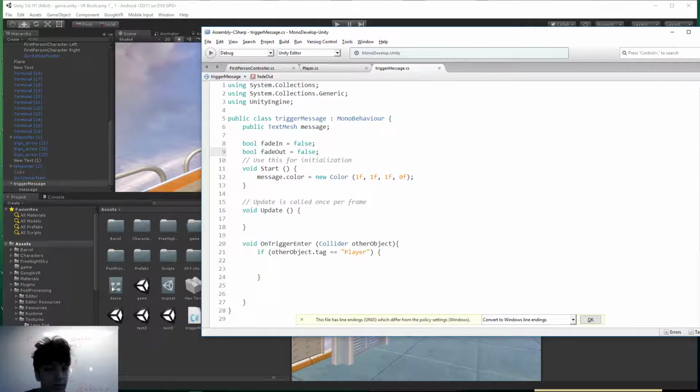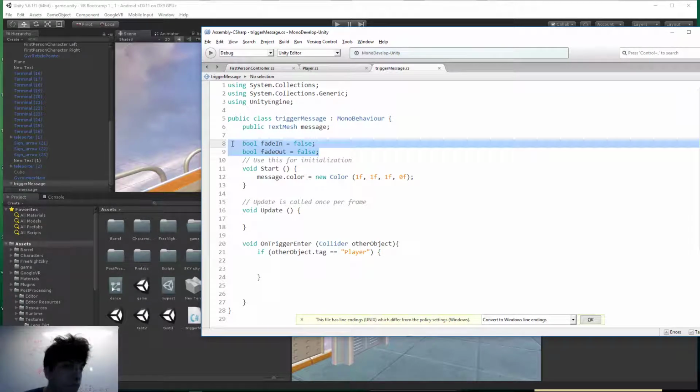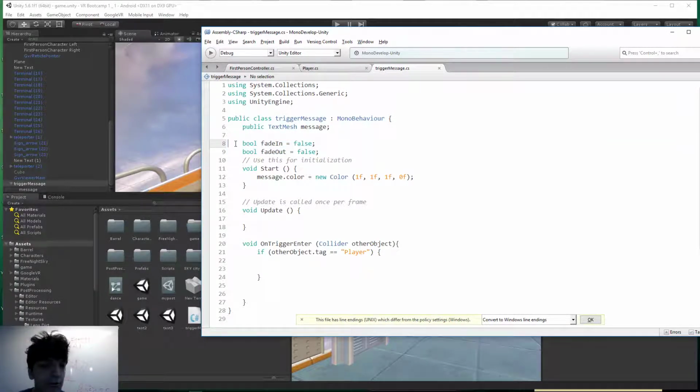What we're gonna do is on trigger enter, we're gonna make one of these bools equal to true, and then we'll check if that's true, then we'll fade the text color up. So you'll see in a moment what happens. So yeah, you got this? Everyone got this? Hold on, just give me 1 second here. In trigger message. Yeah.